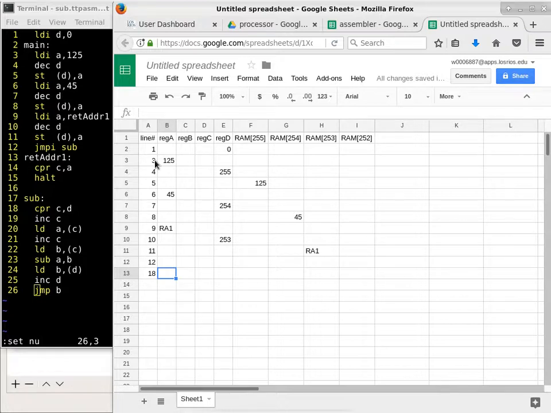On line 18, we copy register D to register C. So now register C also has 253. On line 19, we increment C, so that becomes 254. On line 20, we go to that location 254, retrieve the content and put it into register A. So register A is now getting the content of column G, which is 45. On line 21, we increment D, so it becomes 255. On line 22, we store that into B. So register B is going to get RAM in square bracket 255, which has the content of 125, like so.